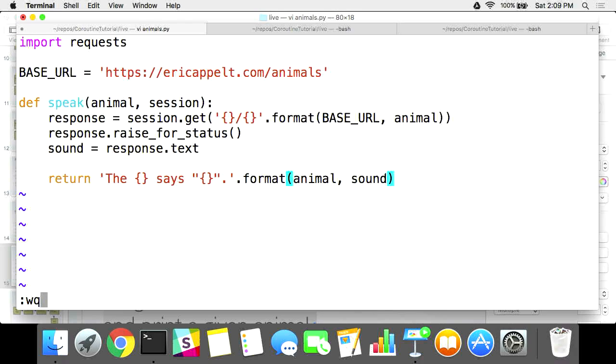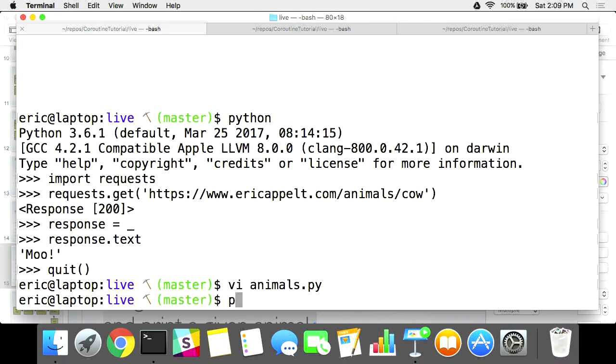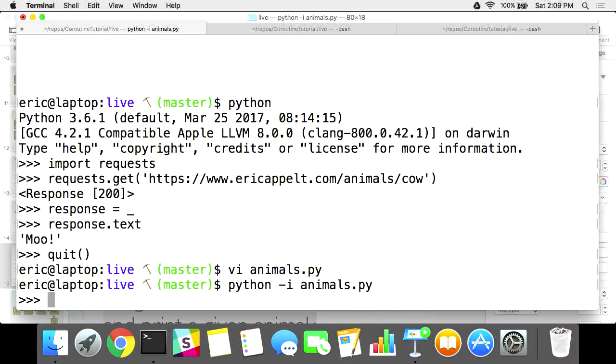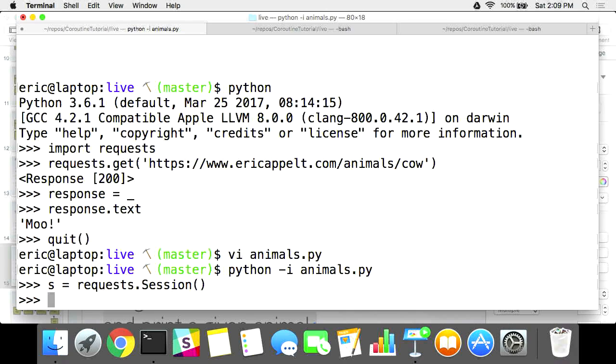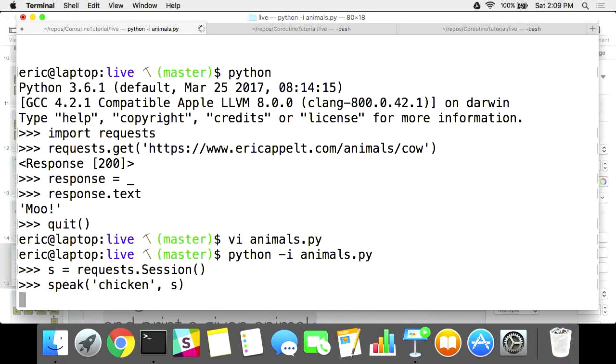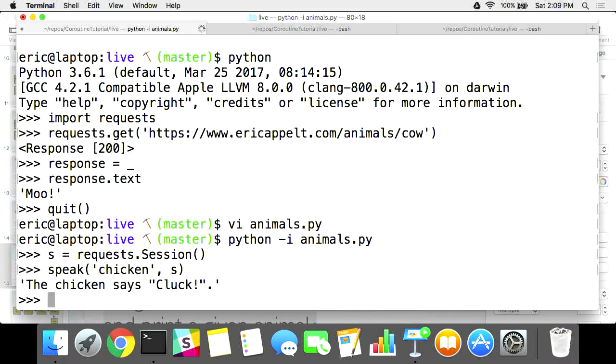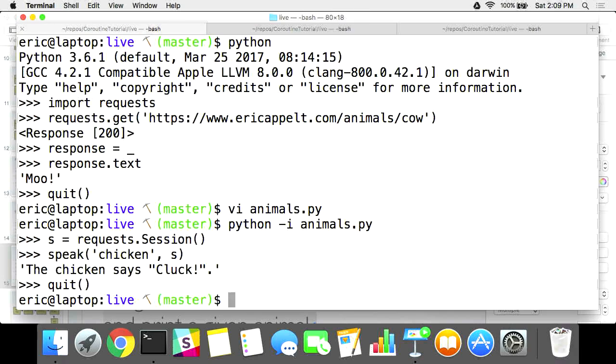I'm going to go ahead and run it, test this function. The way I'll do it is with python -i, that will load up the module. It will actually run the module and then dump me into an interactive loop. And I can make a session. Oops. Okay, that works. Let me go back to the code, so if you're still writing it.